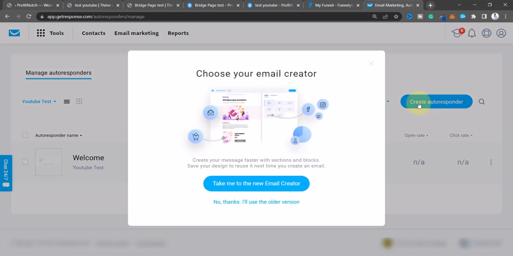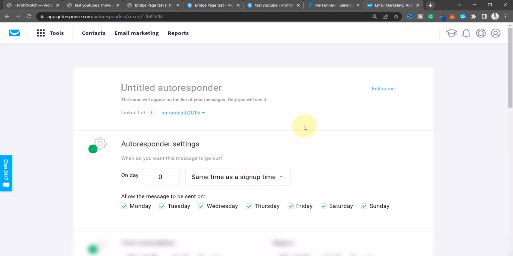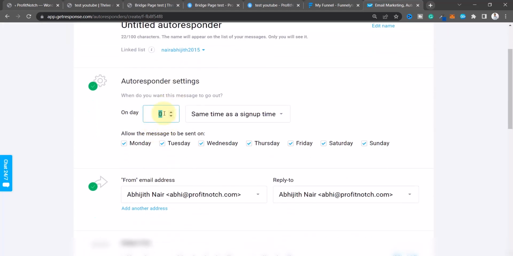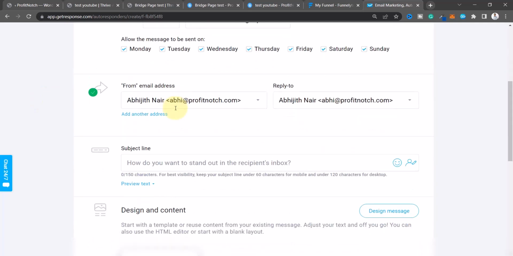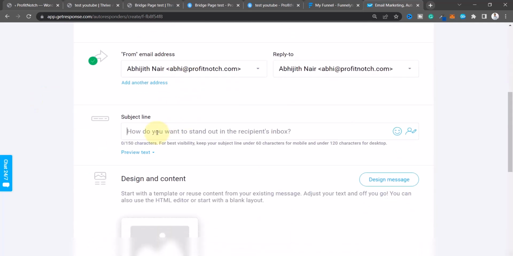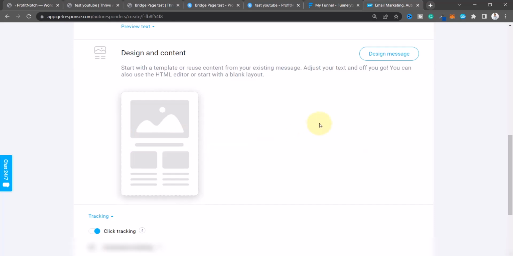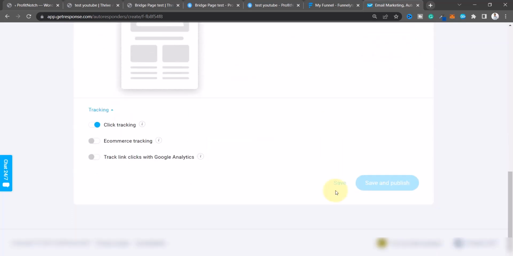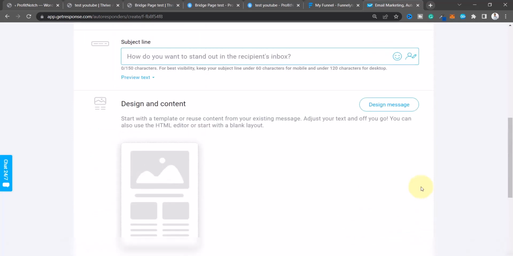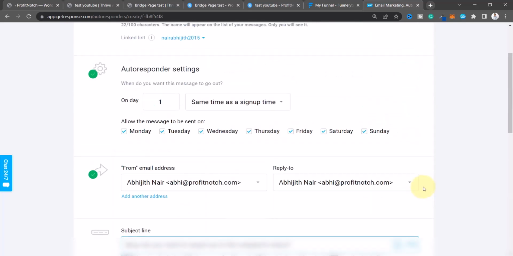You just click on create autoresponder and take me to the new email. Add a name for your recognition, on day 1. This time it's day 1, so that's the second email that they're going to receive on the next day. Choose the subject headline, click on design content, choose blank template, write your email, and save and publish. That's it. And you just repeat this process for 7, 8, 10, 14, however many emails you want to follow up with that person for that particular affiliate promotion that you are doing. All right.